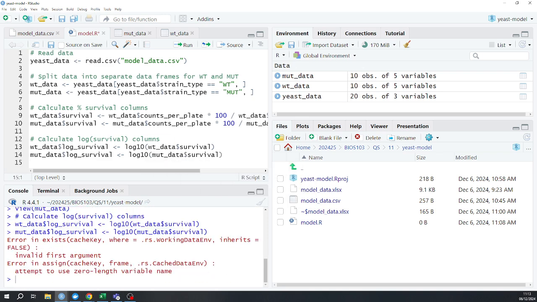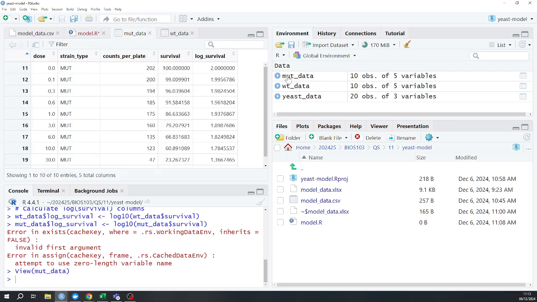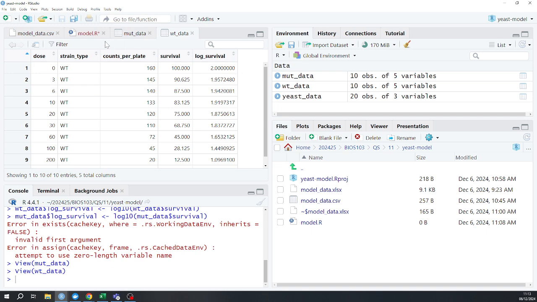There we go. Right, I'm going to ignore this error. It does this sometimes. I don't know what this means, but yep, there we go. We've got log survival. We know we're right because the first value is 2, because the log of 100 is 2. And the same for this one. Okay, we're looking good here.